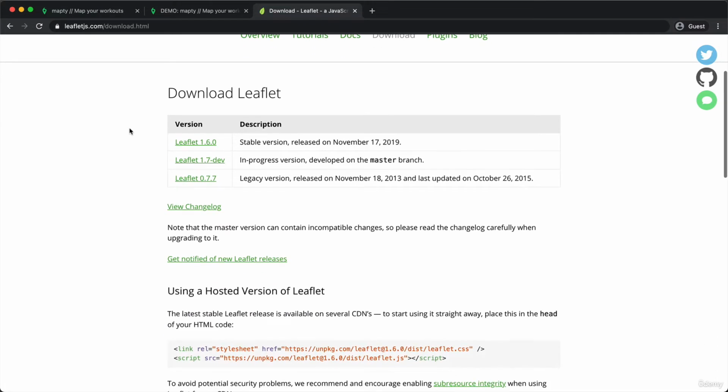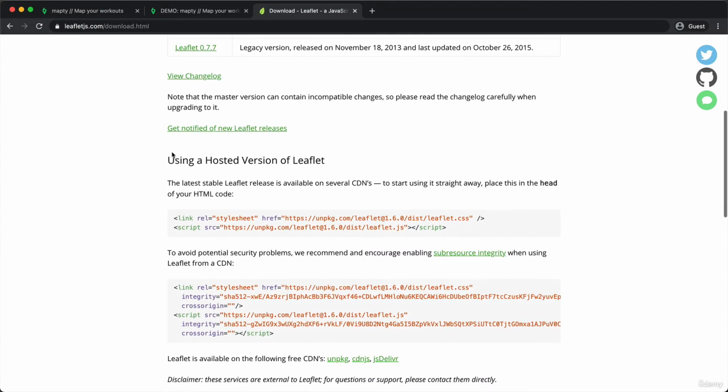Here we can download Leaflet to our computer if we want, or we can also use a hosted version of Leaflet. This basically means that we can use a version of this library that is already hosted by someone else. In this case, it is on a CDN, which is a content delivery network. And so it has this URL here, that stands for unpkg.com. And then here we have the Leaflet library. So actually, we will need a CSS file, and we will also need a JavaScript file.